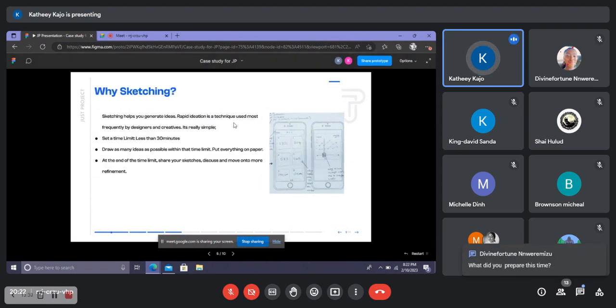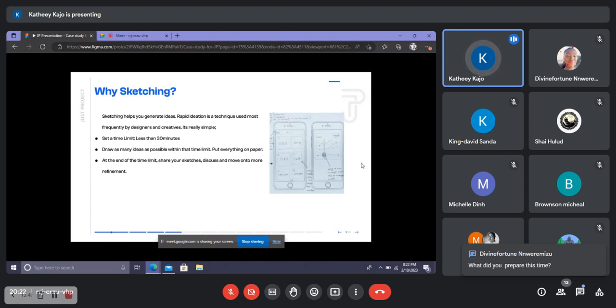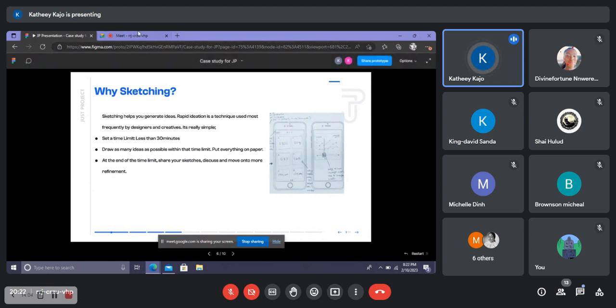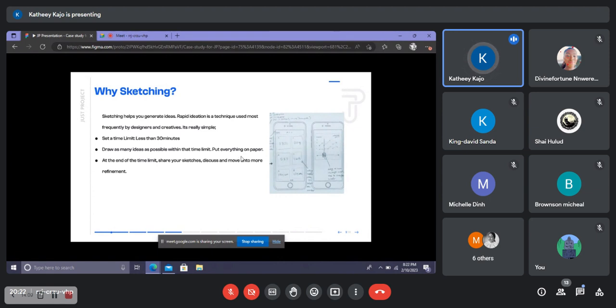Sketching helps you generate ideas. Rapid ideation is a technique used most frequently by designers and creatives. It is really simple. You set a time limit, less than 30 minutes. So set a time limit that you're comfortable with and you can work with, so you know you can sketch something really good that you can put into a design within that time frame. This is just a standard. Draw as many ideas as possible within that time limit. Put everything on paper. Trust me, it does wonders to your design.